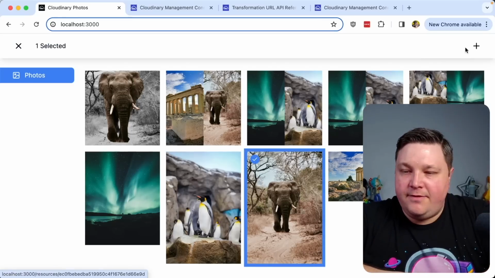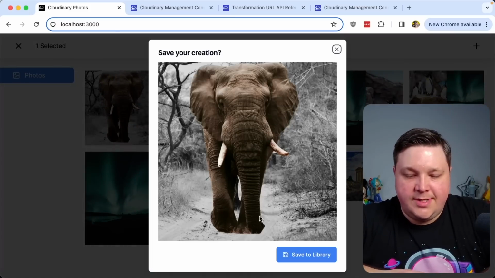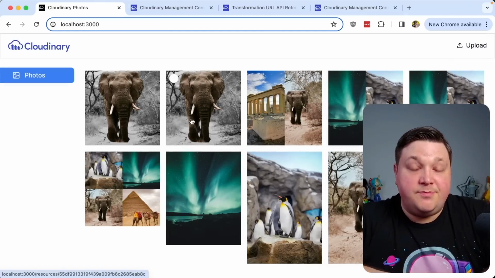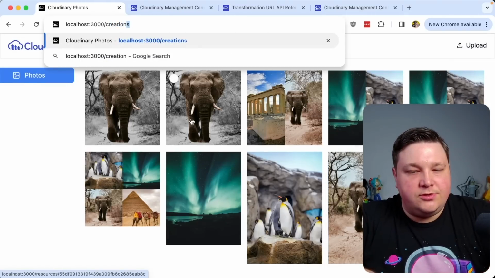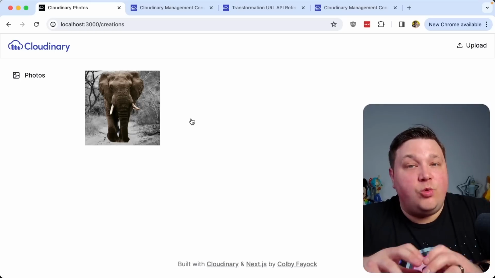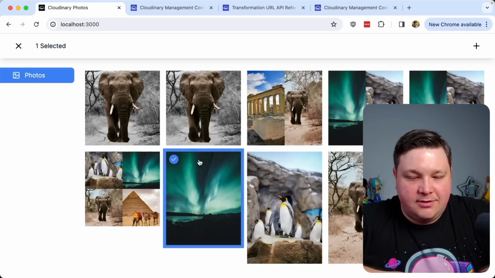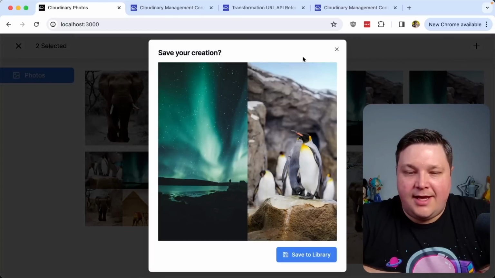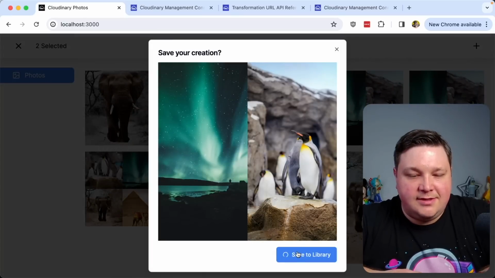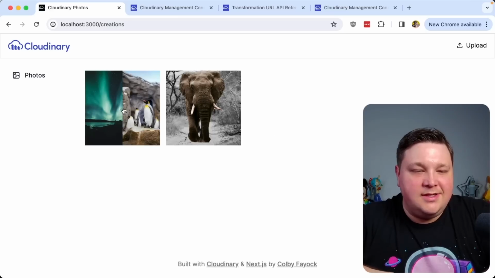I'm going to go ahead and select my elephant friend again. Let's try to make the color pop again. Now, once this loads, I'm going to go ahead and save this to library. We can see it was pushed into the media library, but now let's check and see if it was actually available as a creation. So I'm going to go to creations, and we can see that it's there because it's now tagged as creation, and we're querying for only those creations on this page. Now let's add one more. Let's select the Northern Lights and our penguins. Let's do a collage just so that we at least have two there. I'm going to save this to library. We have it in our library, and then inside of creations, we now have two.